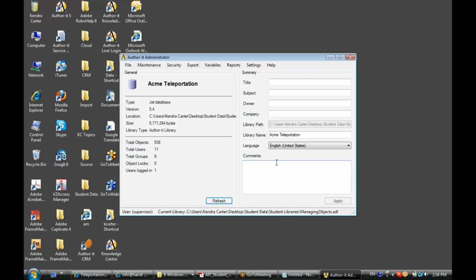Alright, so here's the administrator module. And I said that this is where all things begin because when you create a new Author It library, you would first want to log into the administrator module and assign your license file to it.